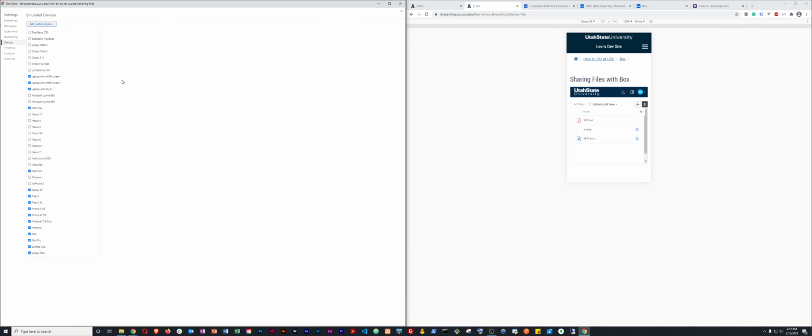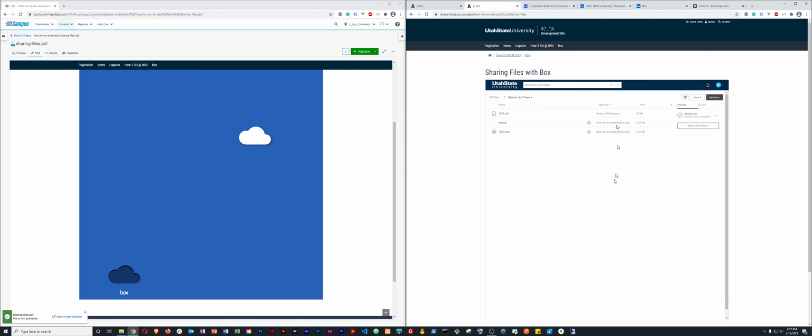Had some other options that I think have disappeared. Anyway, that's not the point of this video. The point of this video is that's how we add a Box file share widget to our web page, so that way we can share the contents of a Box folder with users through our website.